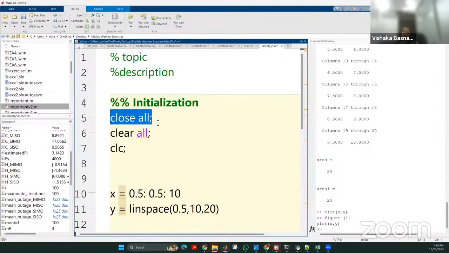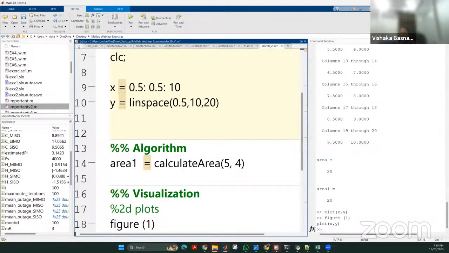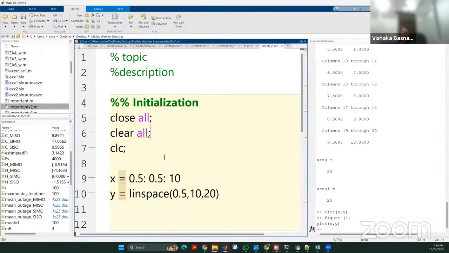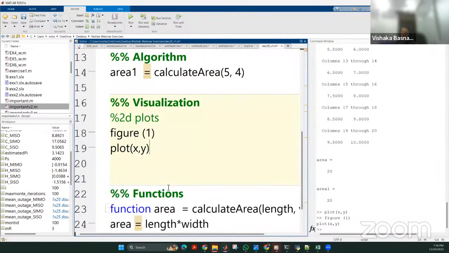Close all is used to close all the plots that you have open, and other extra windows that you have opened related to the script. And then clear all is clearing all the memory values that you have in the memory. So the memory of all the variable values will be cleared once it is run. So that is how we can close the previous plots and we can start new.